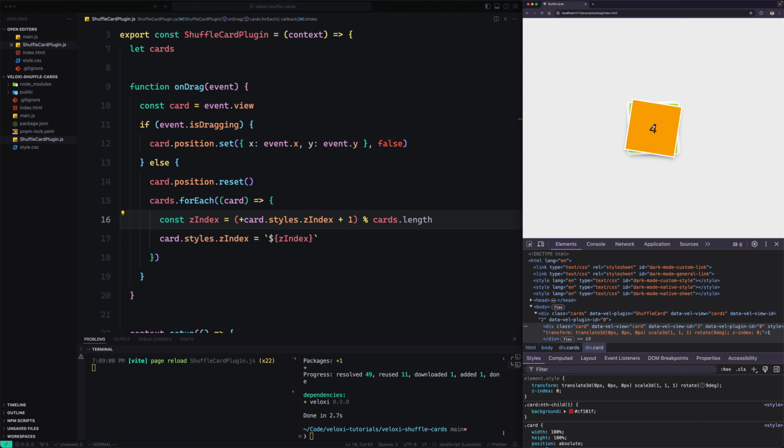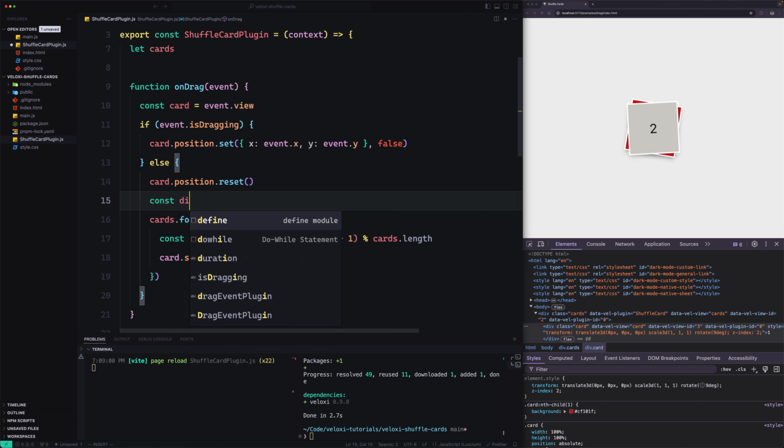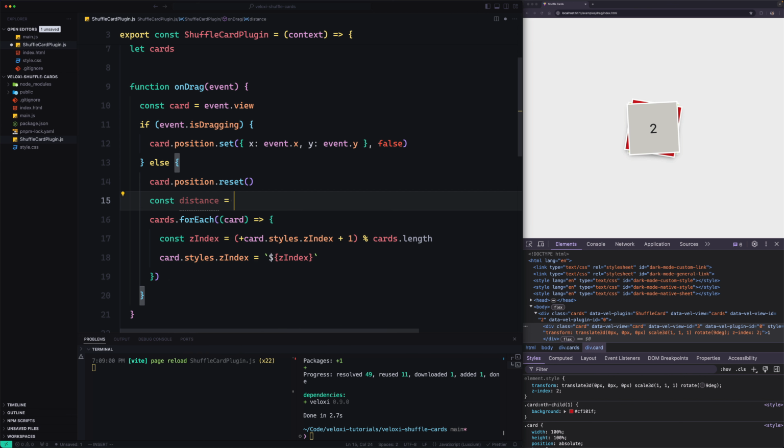Now before making it go back, we need to make sure that we have dragged enough distance here. And the best distance here is just to make sure that we have dragged over the size of the card. To fix this, we first need to get the distance. And for the drag event plugin, it's very easy to do so. Let's say distance, and we can get this from event.distance. So this will return a number for the distance that we dragged here.